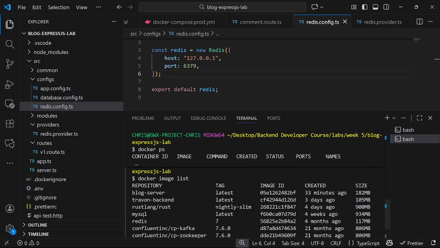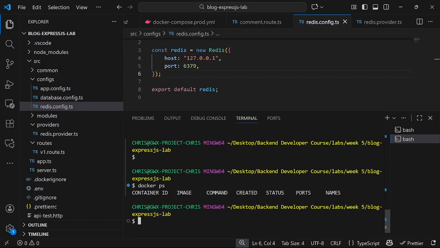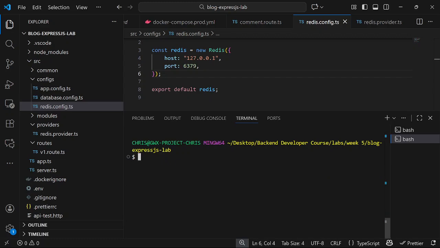Okay, we have blog server, that's our application. Then we have Redis and some other images, right? Let's see if any container is running. What I showed you now is just images. We need to check if any container is running, that's if any application is active. Okay, no container is running. All right, let me start that Redis container.